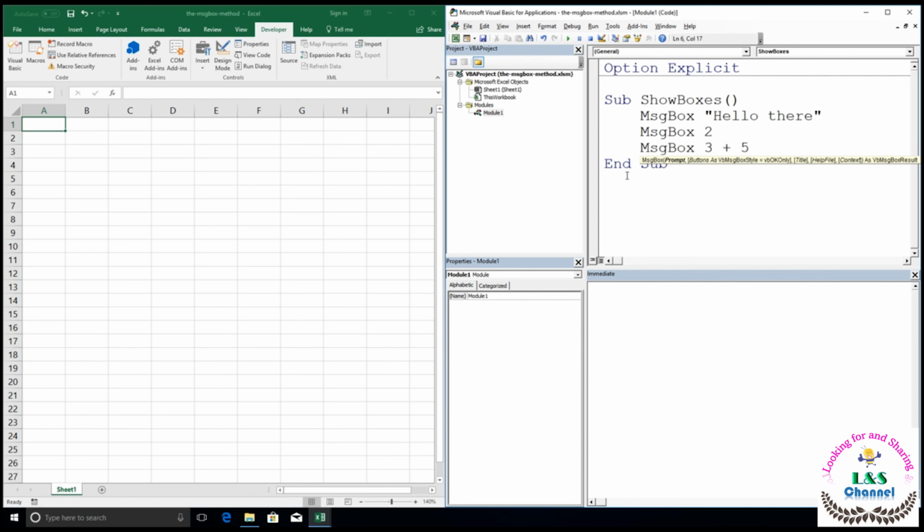This is very similar to what we just did in the immediate window with the concatenation operator. VBA will first evaluate the expression. In the previous example, it's going to evaluate the concatenation of strings. In this case, it's going to evaluate the numeric arithmetic calculation. Once it's done with that, that's what it's actually going to output. So the MsgBox here will have the value 8.